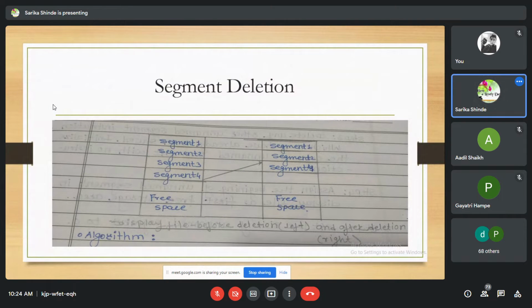Now we will see segment deletion. This is a diagram for segment deletion. Here we have deleted segment number 3. Just see the diagram. Okay. To delete a particular segment from the display file, we should delete that segment and recover the space occupied by the segment so that it can be used for some other segment. Here we have deleted segment number 3 and replaced that position by segment number 4. So we can reuse this space again.